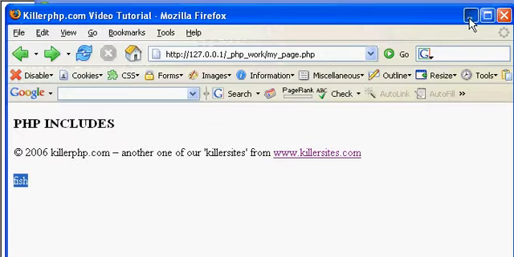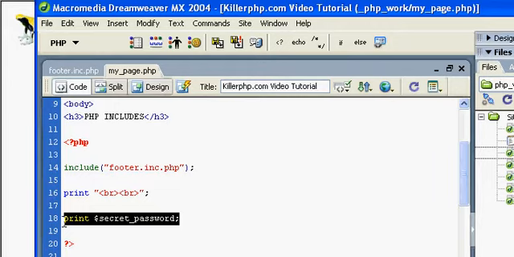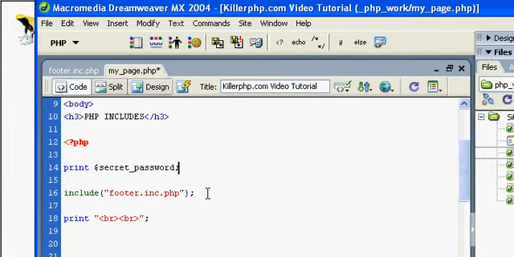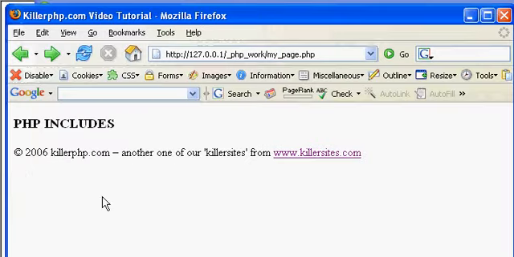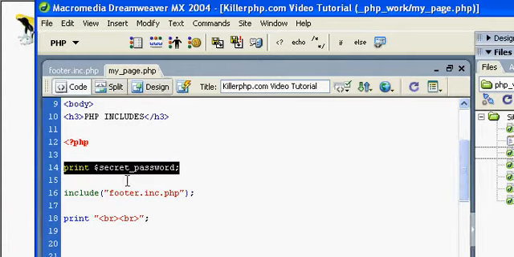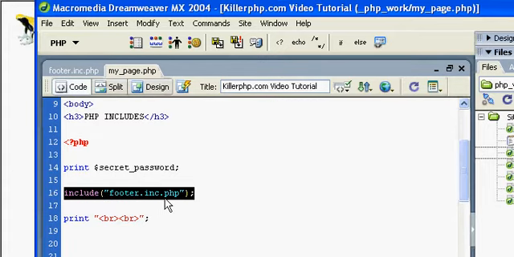Let's try a little experiment. Let's go back and move this print statement on top of the include. Let's see what happens. As you can see, fish is no longer being printed. The reason the value stored in the variable secret password, in this case fish, was not printed to screen is that when we made the print statement here, the file footer.include.php had not yet been included into the page.